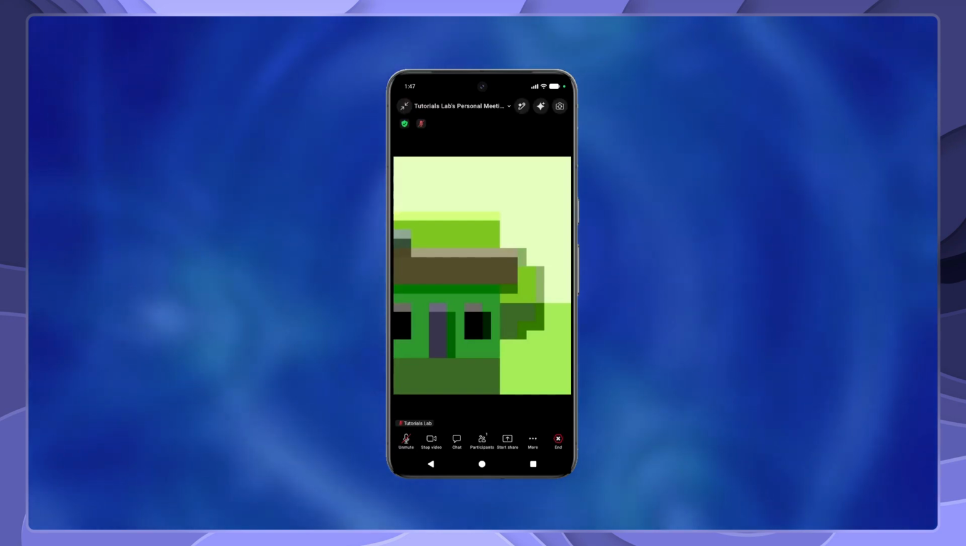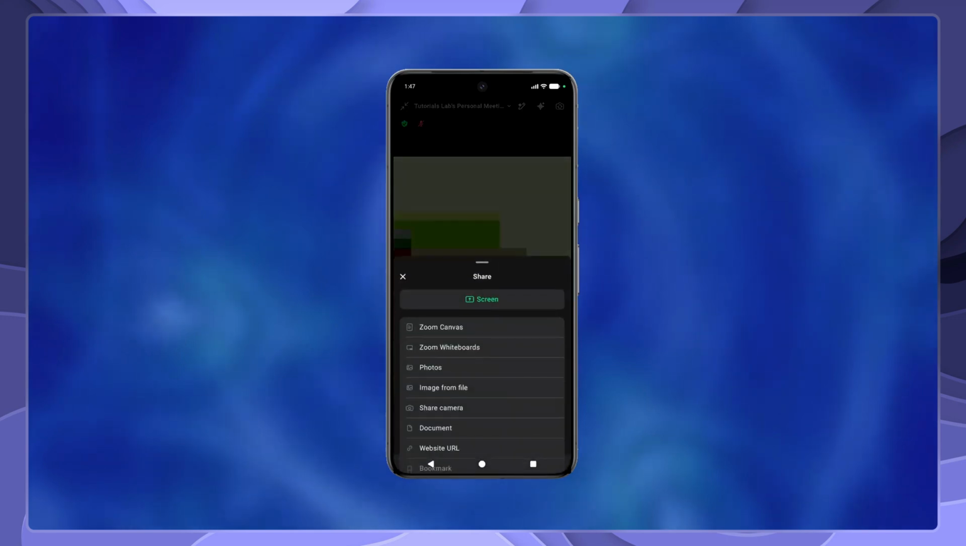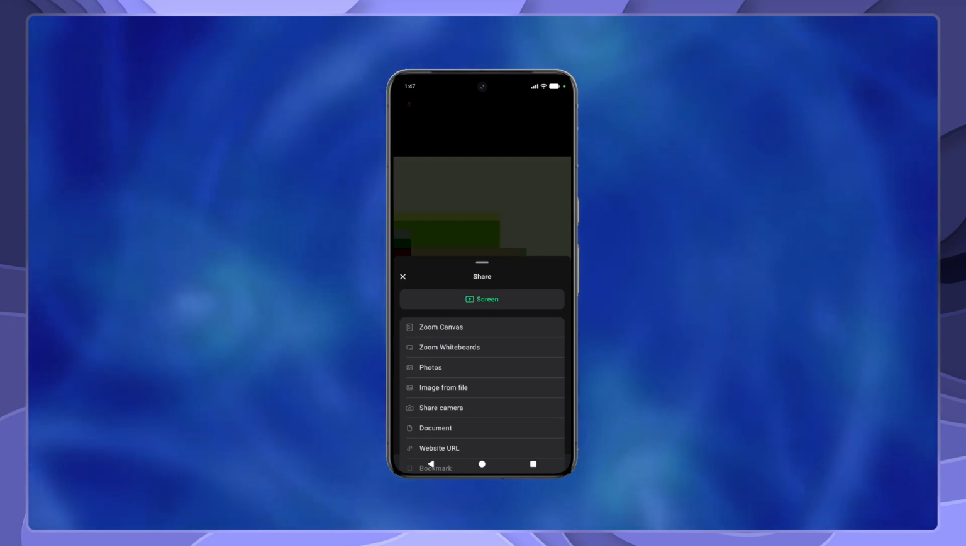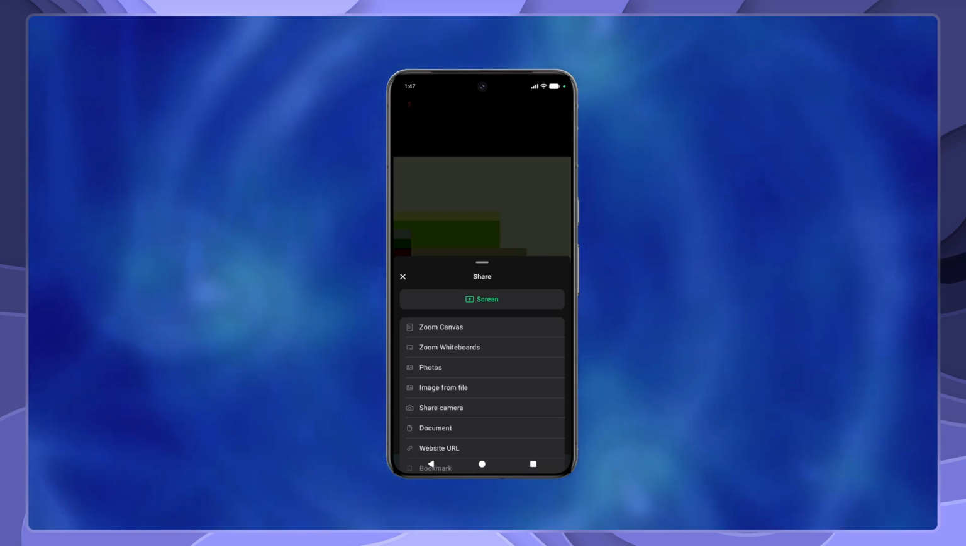If you don't see it immediately, don't worry. Simply tap the three dotted lines icon, which opens up additional menu options, and then select Share from that menu. This gives you access to Zoom's screen sharing functionality, which is essential for presentations, demonstrations, or collaborating with your meeting participants. From the sharing options that appear, tap Screen.